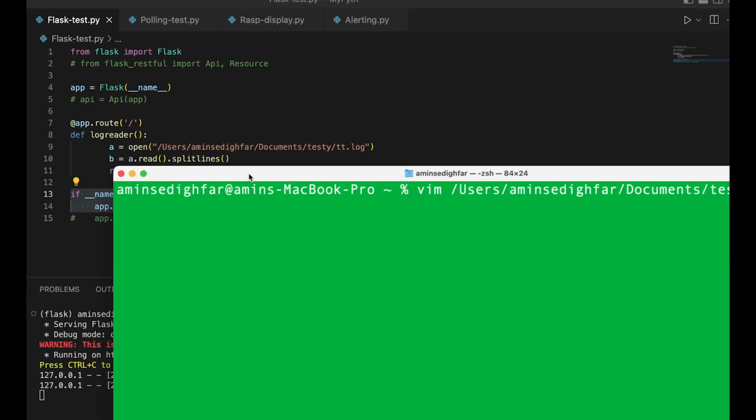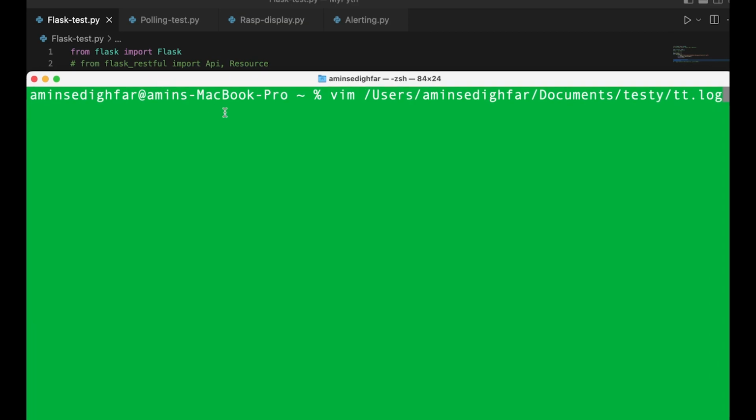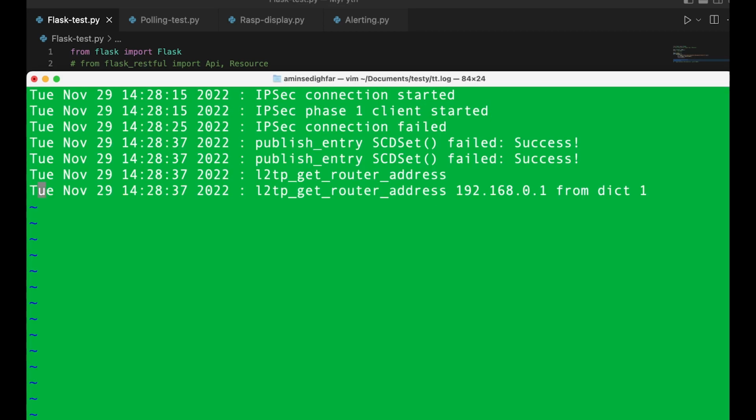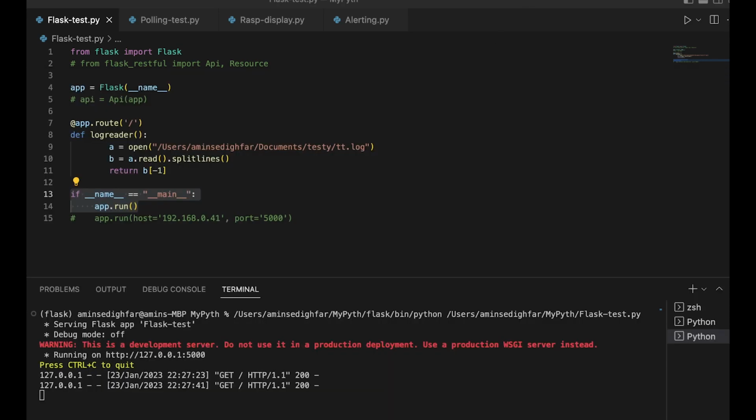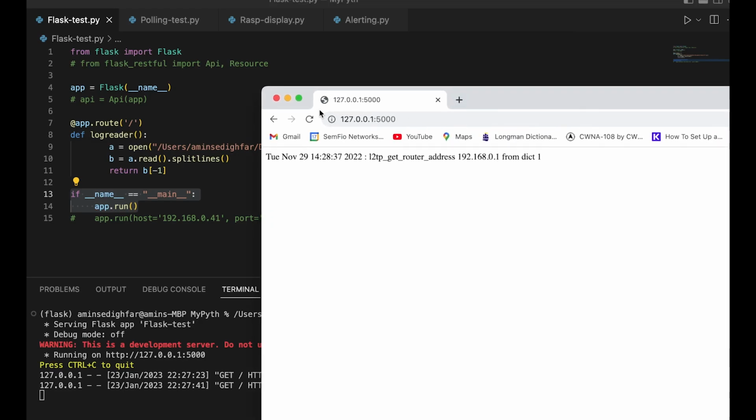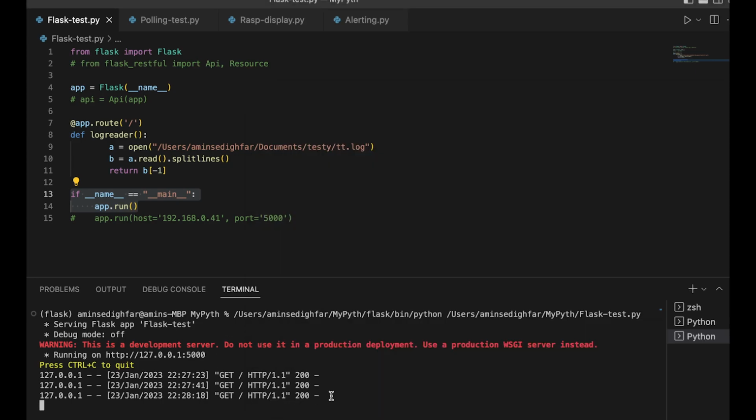So what can I do? I can bring my terminal. It is my local computer terminal, and it is the address of the file. If I vim to the file, go to the last line, and add a new line, let's say another line is added because it's like a log. I'm going to save it, and refresh. We can easily see the new line here, and we have a GET with 200.